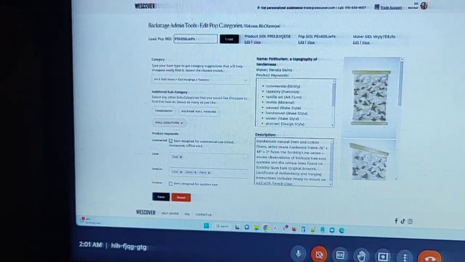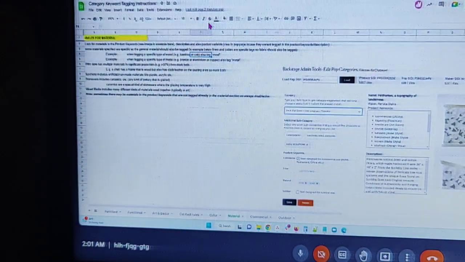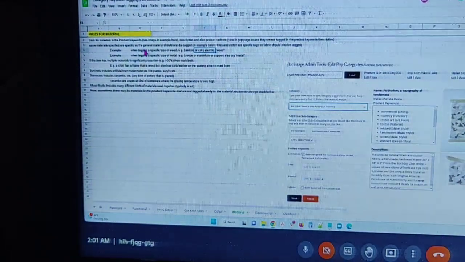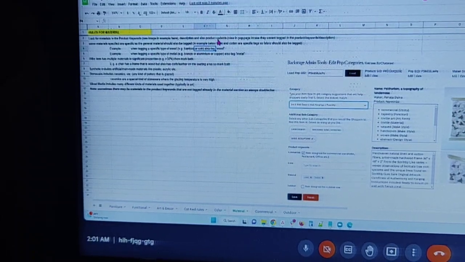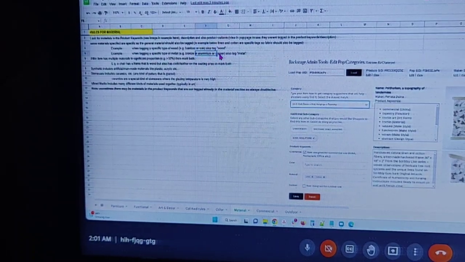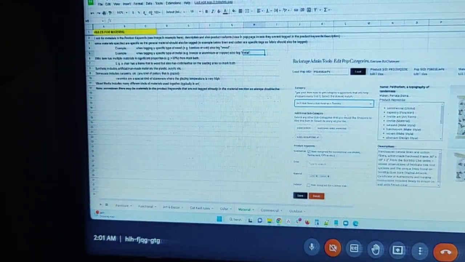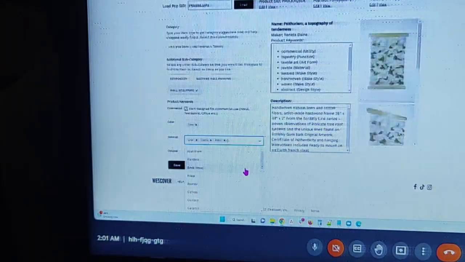So basically, if something is tagged as oak or has oak in the description, you should also tag wood, because oak is a type of wood, right? Similarly, if something is aluminum or copper, we have to also tag metal, right? So you will see that some tags are more general tags.